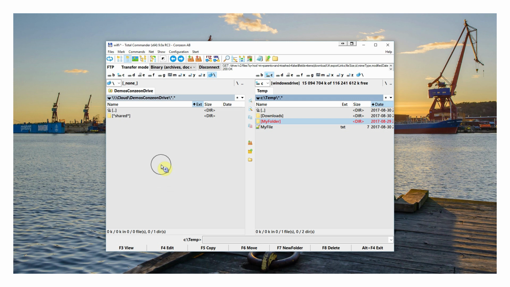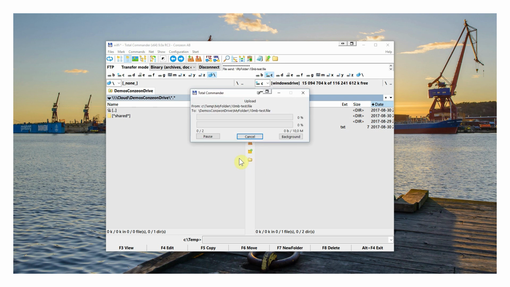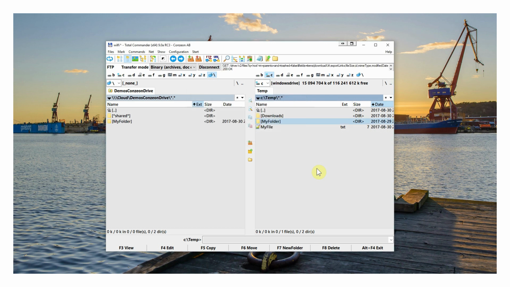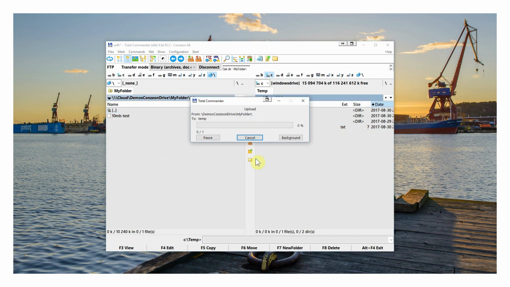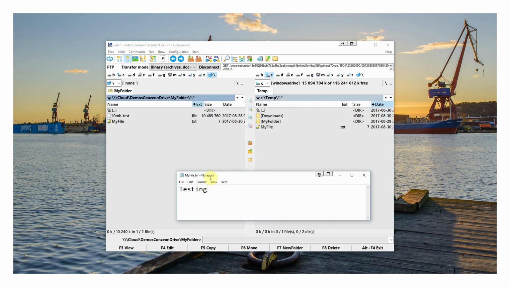Now you can drag and drop files from your cloud drive to your local drive and vice versa. It is also possible to edit files directly in the cloud. However, for cloud service specific files like Google Docs or Google Sheets, it is recommended that you use the designated Google software.